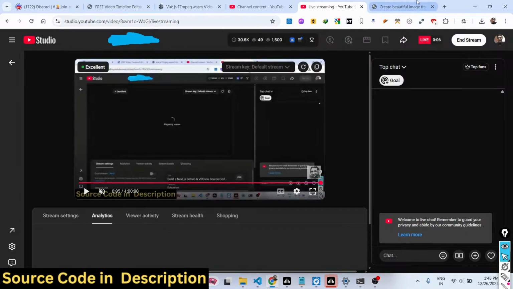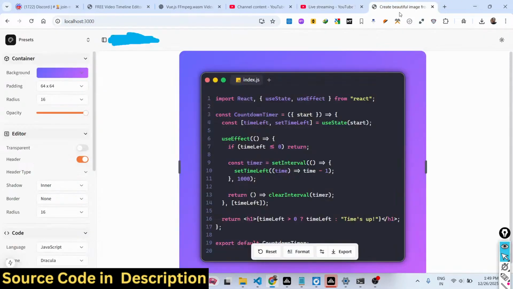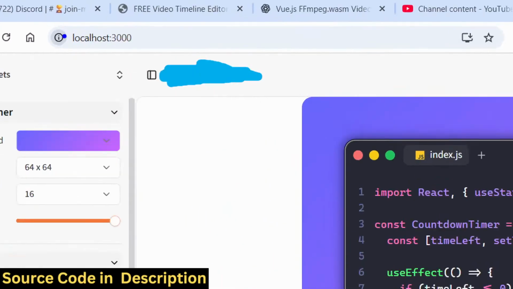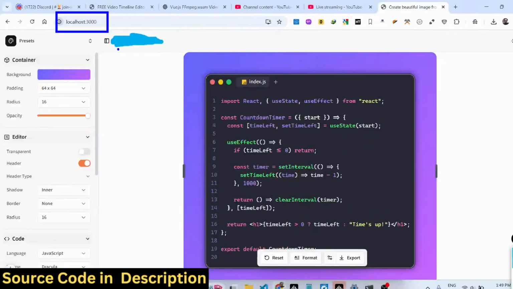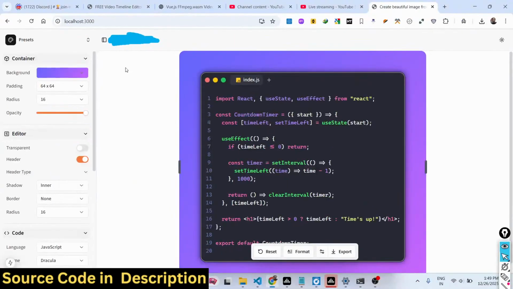In this live stream, I will show you how I build out a VS Code and GitHub source code to image editor, where you can create screenshots of your source code directly inside the browser. It's a fully fledged editor in Next.js.